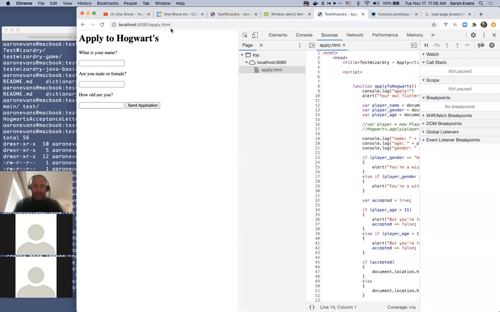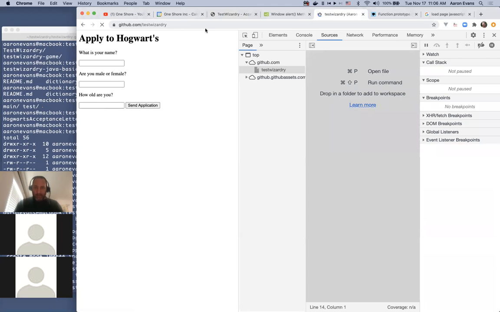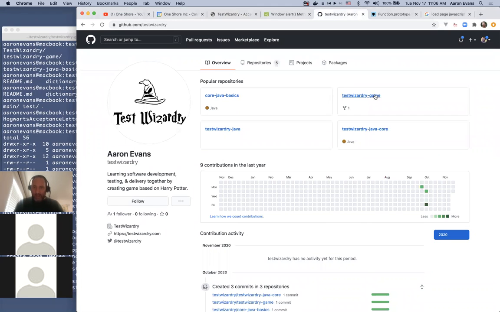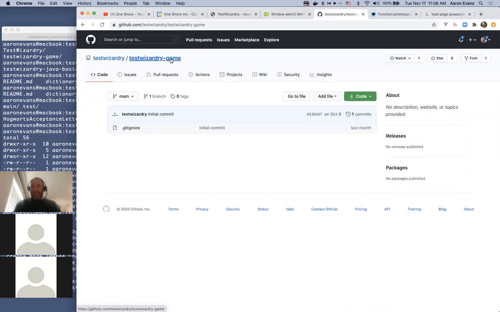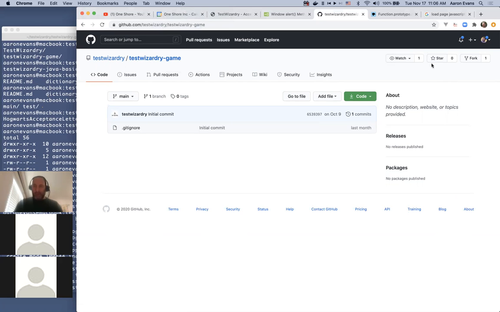Let's see. So we've got github.com/testwizardry. It's Test Wizardry game. Maybe I should call this Test Wizardry web. I'm thinking about it, but this is the public repository, and what I need to do, I think, is... where did settings go on GitHub? They're always changing their UI nowadays. Oh, I don't have access to that because I'm not logged into Test Wizardry, so I can create my fork and do that. But anyway, here's the URL.